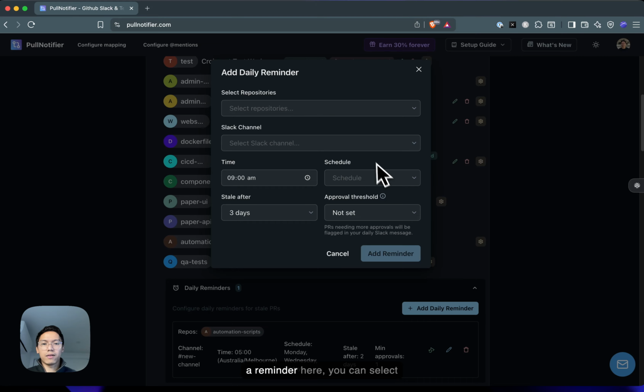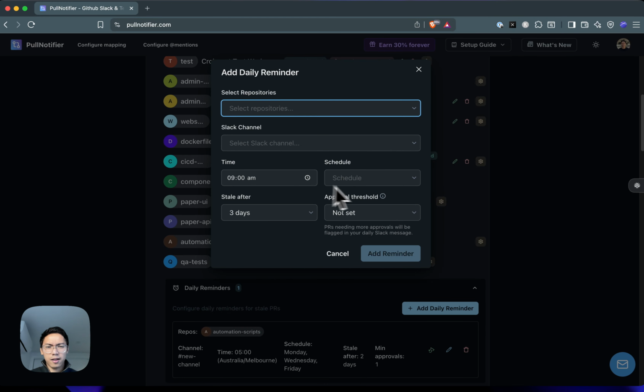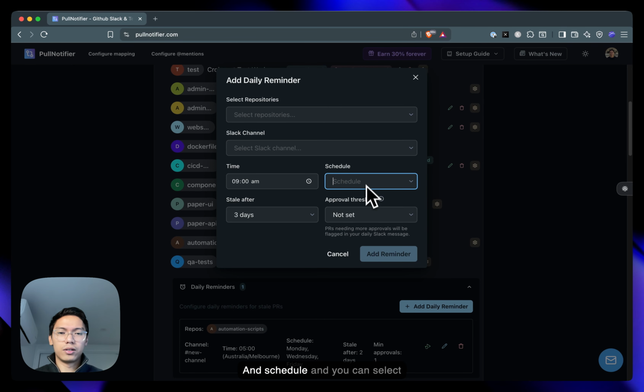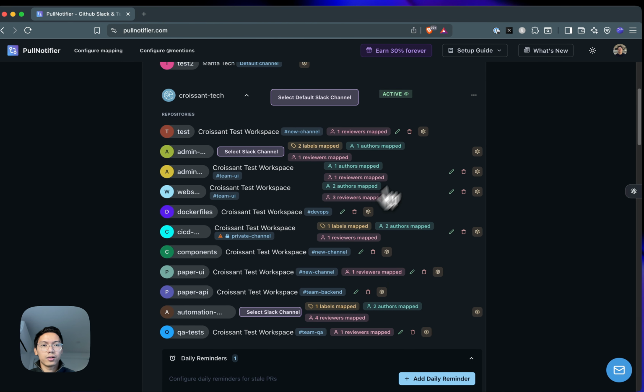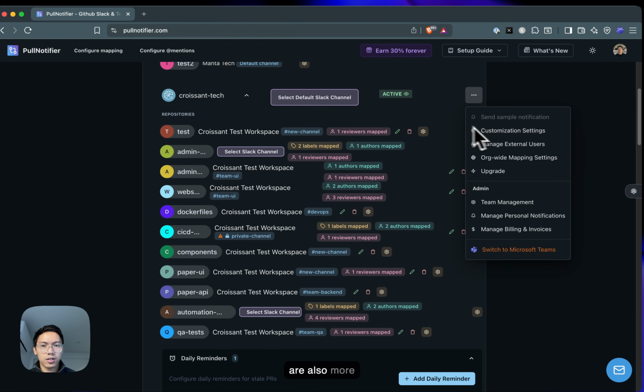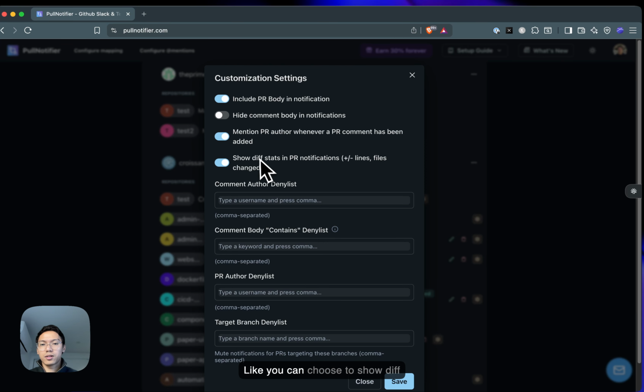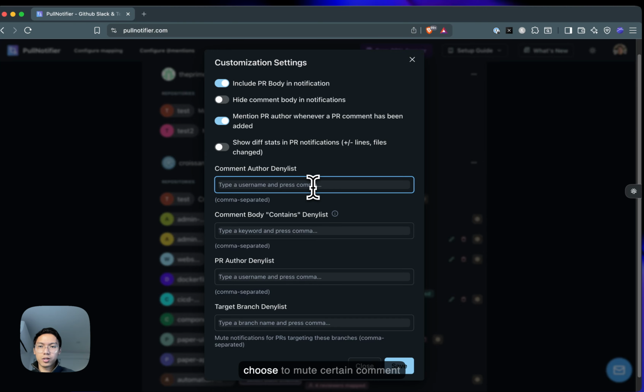So you have a reminder here. You can select the repo, select the Microsoft Teams channel, select a time and schedule, and select the approval threshold. There are also more customization settings here. Like you can choose to show diff stats, like the number of lines and files changed. You can also choose to mute certain comment authors.